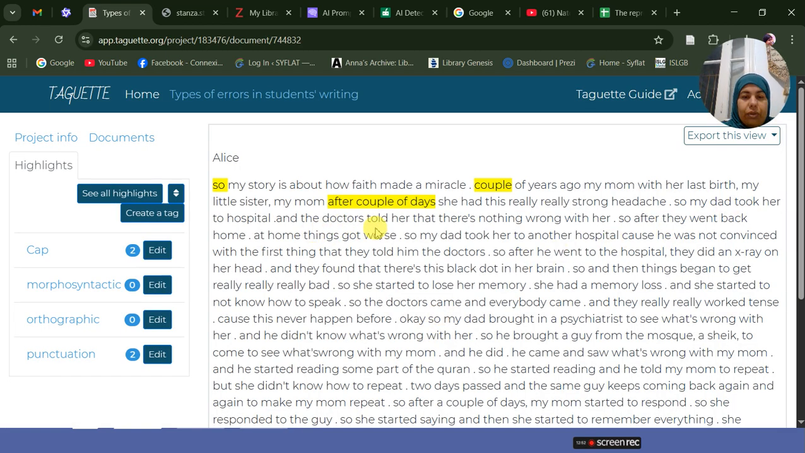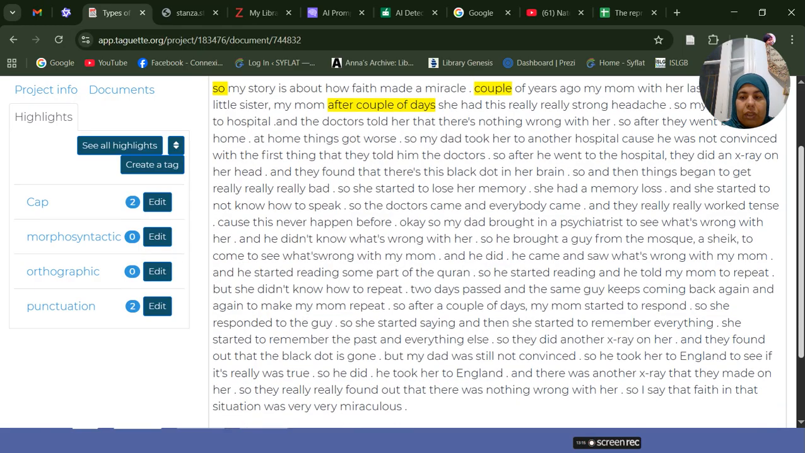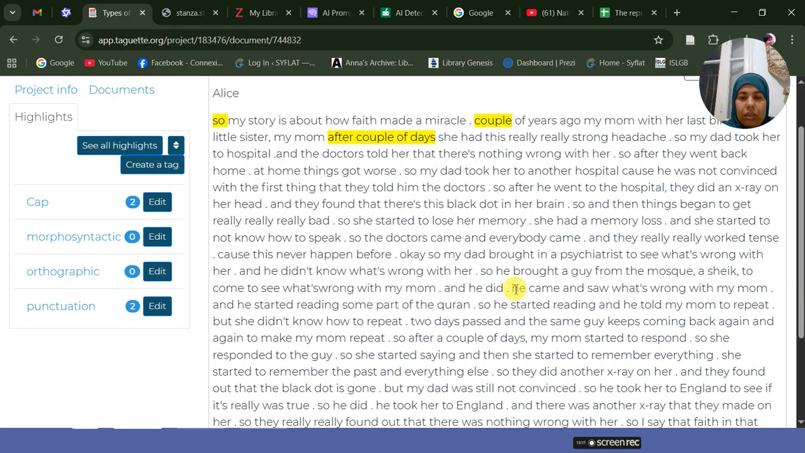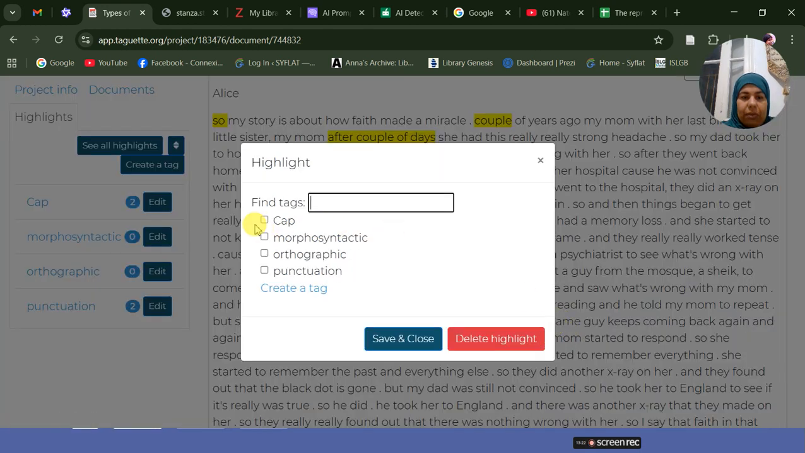So my dad took her to the hospital and the doctors told her that there is nothing wrong with her. So after they went back, I'm skipping, so I'm just searching for another type. They did an x-ray on her head and they found that there is this black dot in her brain. So and then things began to get really bad. So she started to lose her memory. Looking for any orthographic error, but no problem. Let's just add one capitalization so that I show you what we can do.